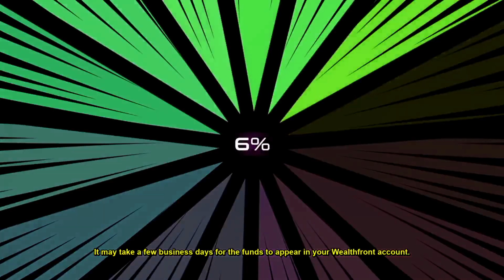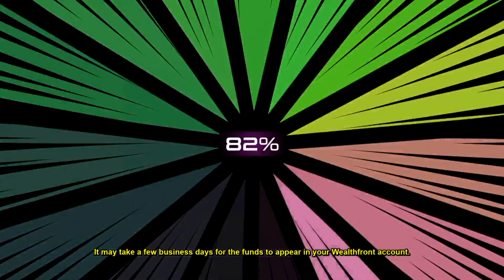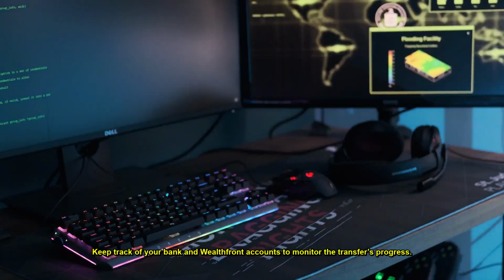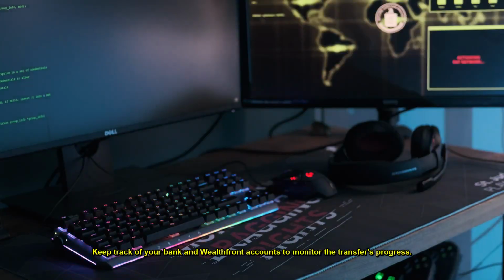You will receive a notification once the transfer is initiated. It may take a few business days for the funds to appear in your Wealthfront account. Keep track of your bank and Wealthfront accounts to monitor the transfer's progress. Once the funds are available, you can start investing or manage them as needed.